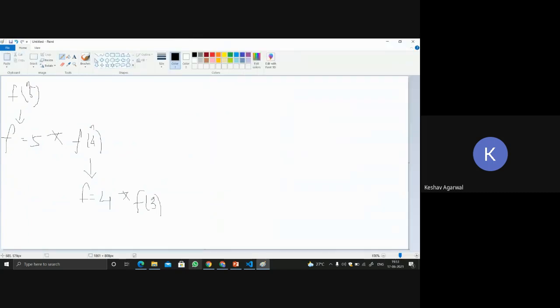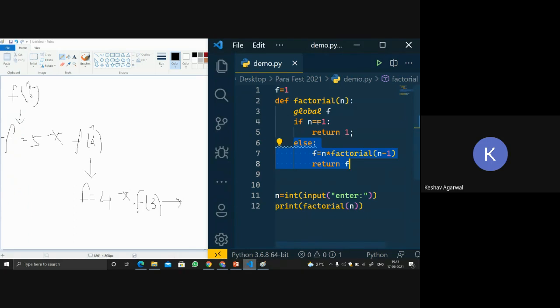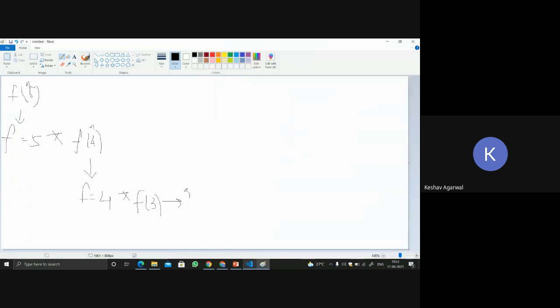So this will happen. Now just forget this particular part, think it does not exist for you. Just see this f3. So now what will happen? It will again execute. It will check if it is equal to 1. No, then it will come over here. So that means f is equal to.